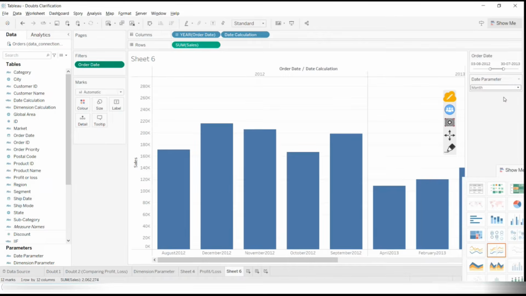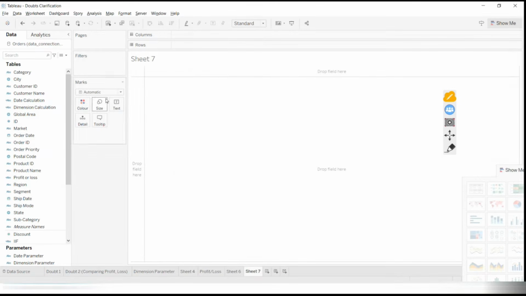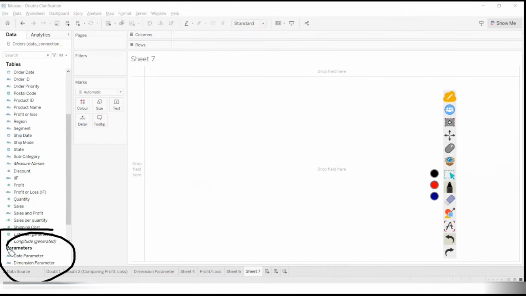So what limitations does it have as compared to the other? The only limitation is that a filter and a parameter differ in scope: filters are only for that particular workbook. So you cannot use this filter if you go to the next sheet, you cannot see the filter here, but you can see the parameters. All the parameters, whatever you have created, will be available here.